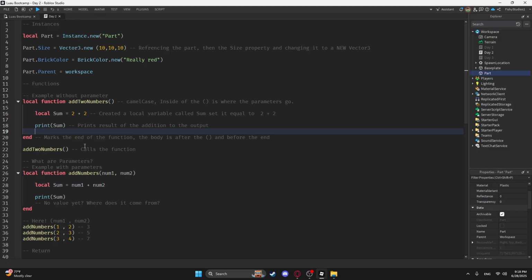But going over this function here, we have local function, which is our function keyword. It's the first time seeing that. And then this is our function name, addTwoNumbers. And as you can see here, it is in camel case, because if you remember the last video, we name things based on what they are. So naming things properly, it will be in camel case. And then I just have some basic code in here for the example. local sum = 2 + 2. So what that does is simple addition.